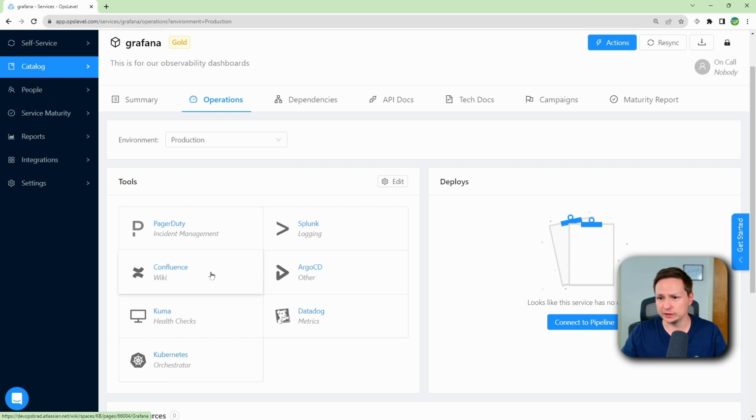So if I wanted to see the Confluence article for it, I could open this. If I wanted to access this in Argo CD, I could go here. And if I wanted to see health checks, I have Kuma set up for this. So I'm just going to open up these three tabs.